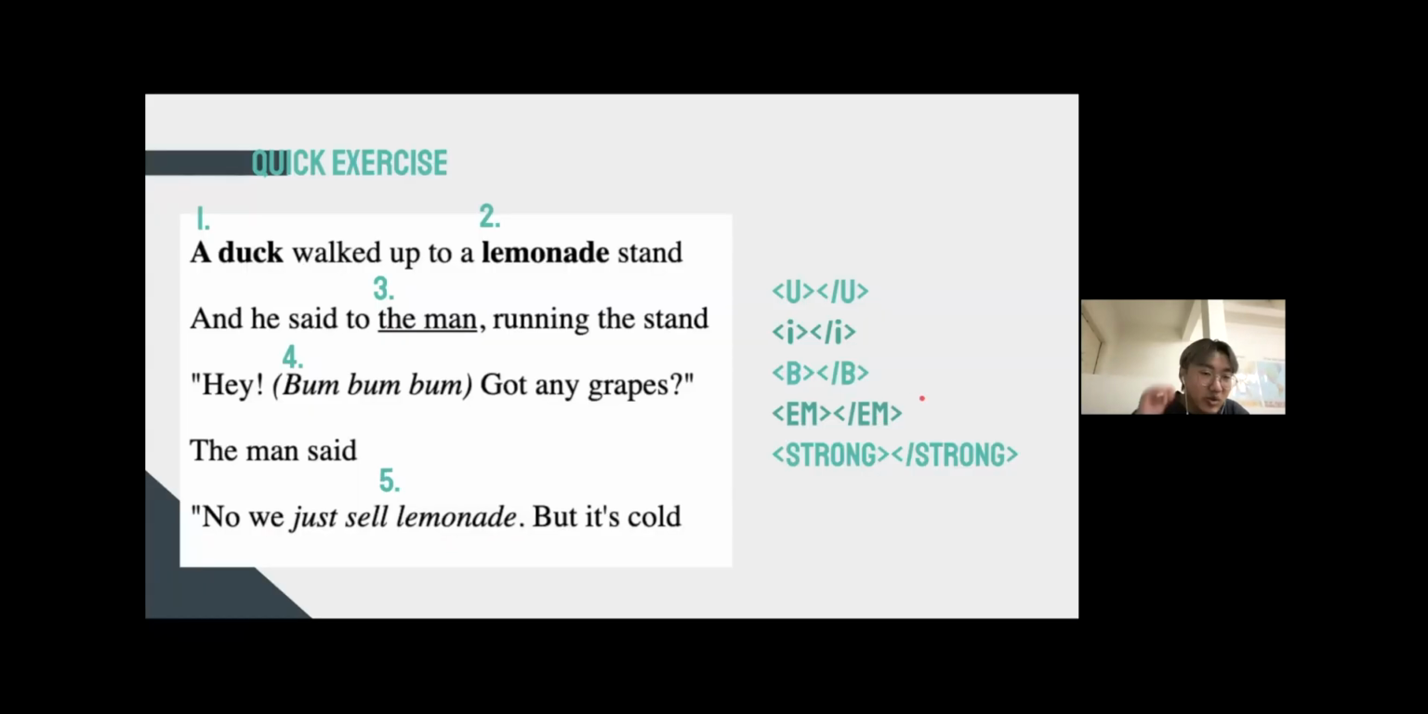Before we move on, I know that was kind of a lot, so let's do a quick exercise. You see this little paragraph. Does anyone notice what this text is talking about? Does anyone know the song? Anyone? Is it too old?